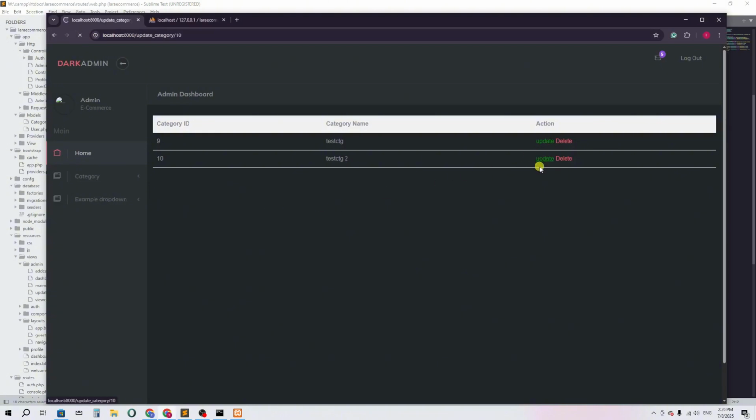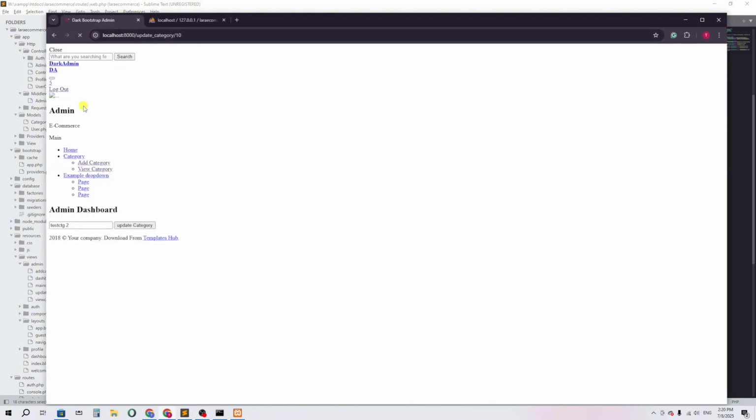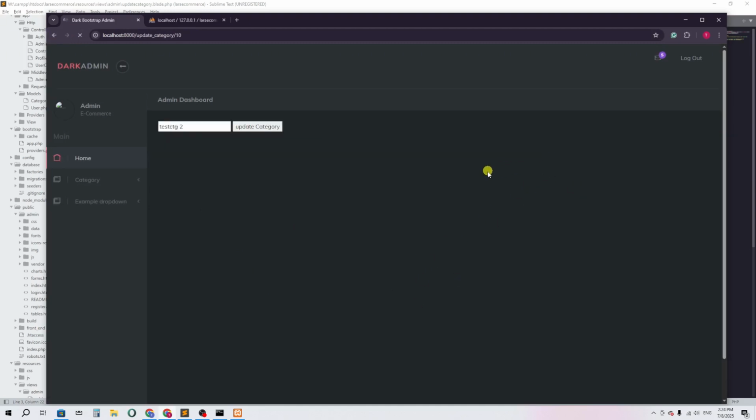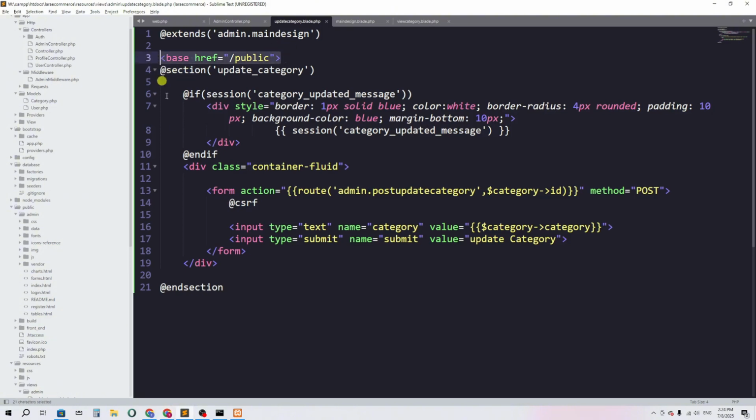I want to go for the update. Here you can see this is the update page. So we are missing the CSS here. Let's refresh now. So now I want to go for the update. Here you can see it's working perfectly because of this base. So we just have to use base here, right?